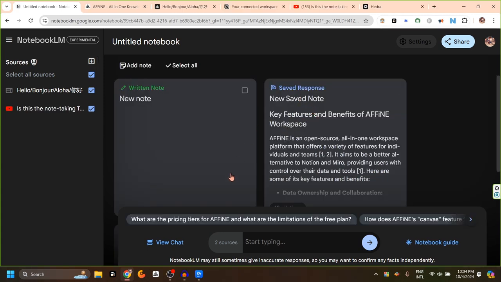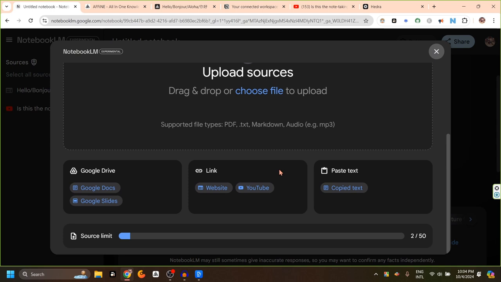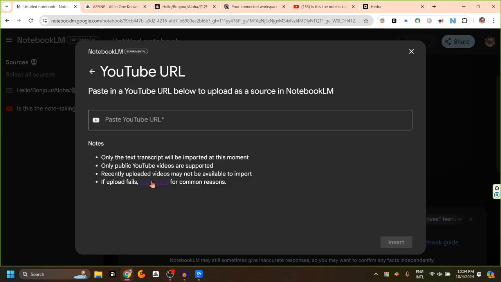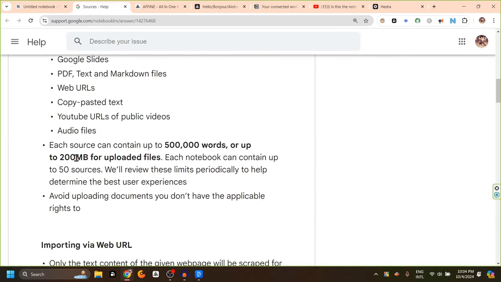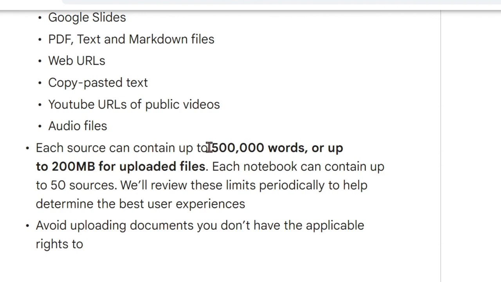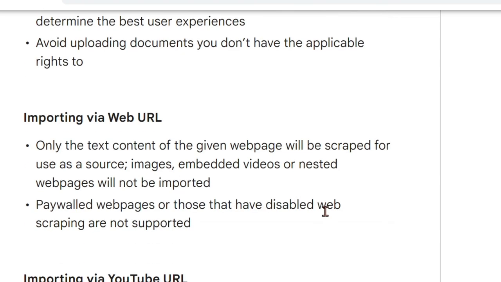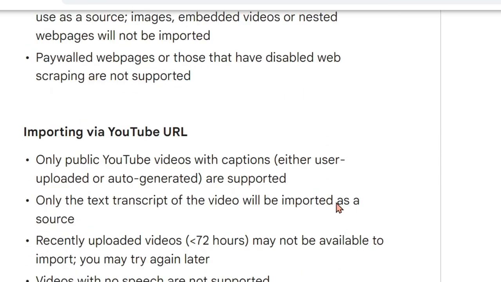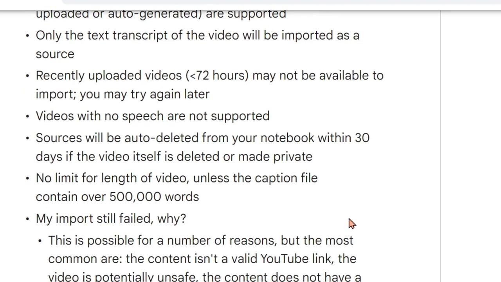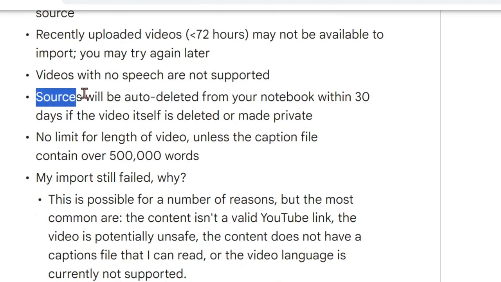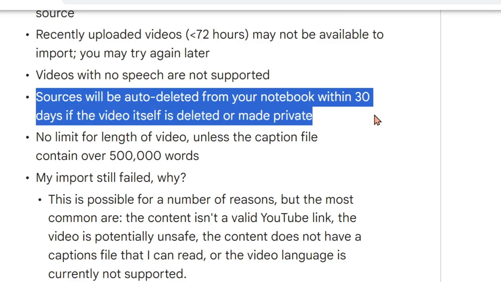Now, NotebookLM has mentioned that there are some reasons why imports can fail. We can find this by going to this YouTube option and clicking this Learn More option. This tells us that any uploaded file has to be up to 200 megabytes and 500,000 words. If the transcript of a YouTube video is more than 500,000 words, it might not be imported. Also, of course, the video has to be public and not private. And if the video is taken down, then the source will be auto-deleted from NotebookLM within 30 days of the YouTube video being deleted or made private.